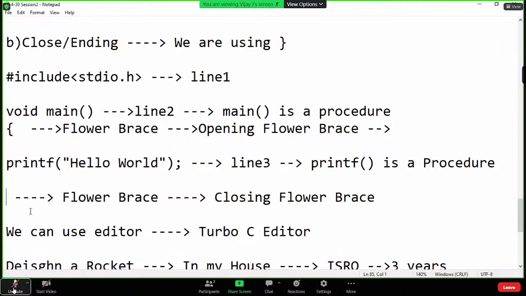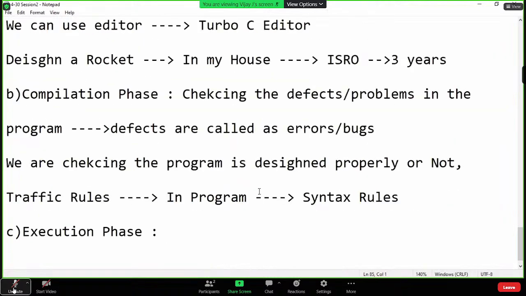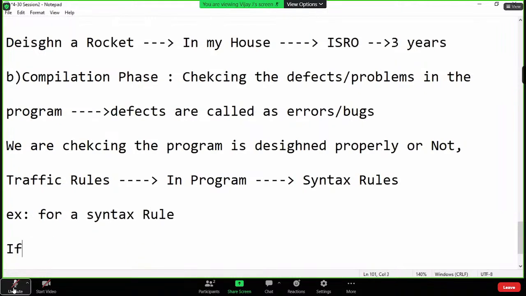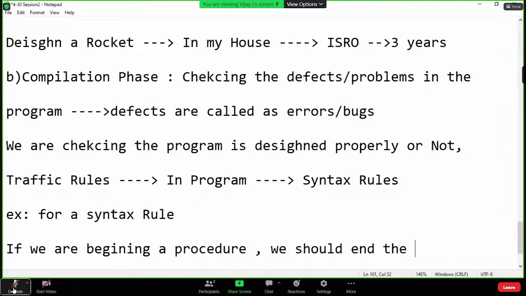You have any questions, anyone? I am giving an example for a syntax rule. Like if we are beginning a procedure, what will we have to follow? We should end the procedure. This is one of the rules we have to follow. These are called as what? Syntax rules. Clear? Suppose you are running your vehicle, which rules we are following?